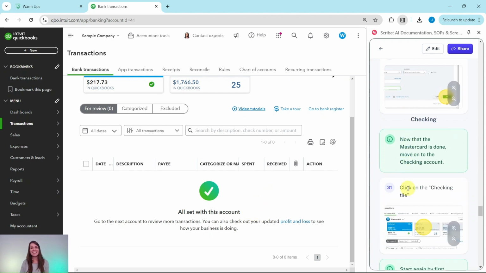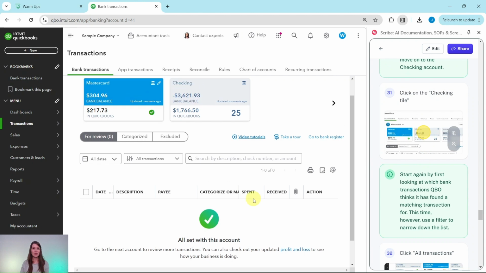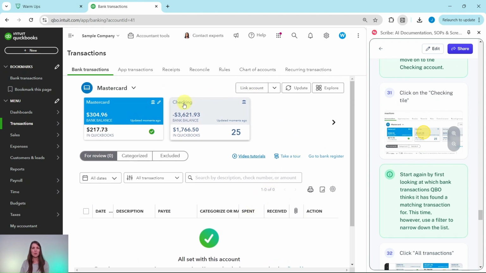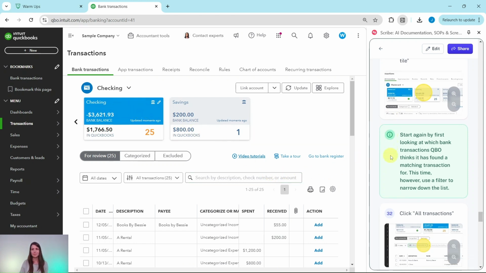So now that that is done, let's go ahead and move on to the checking account. So we want to click on the checking tile. So if I scroll back up here, we have the checking tile right here. MasterCard was listed first because we made that adjustment, and now we have the checking. And if I hit this arrow over here, here is the savings. We want the checking, so go ahead and click on it, and it will turn blue, indicating that we were on the checking bank feed.